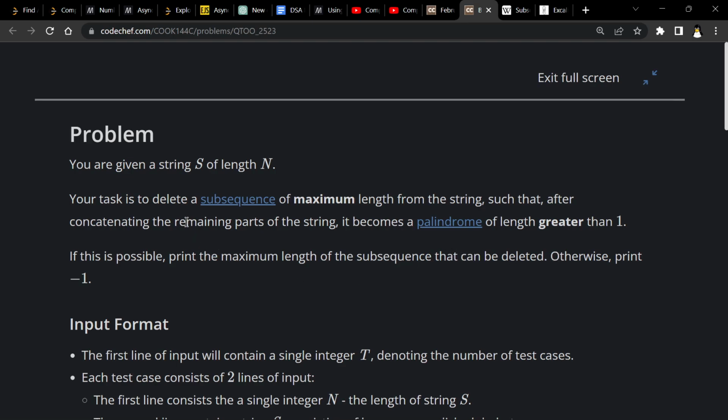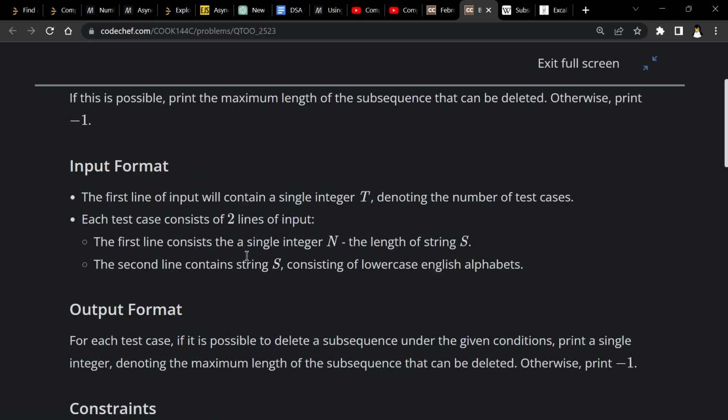So basically this is asking us to find the length of the longest subsequence that can be deleted from the string s, so that the remaining two parts after concatenating become a palindrome string. And what is a palindrome? If we reverse the string, it should be equal to the original string. Hope you understand the statement.